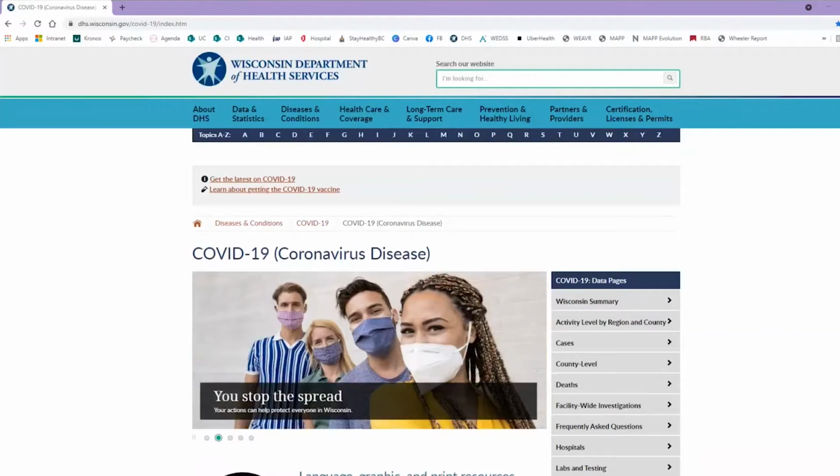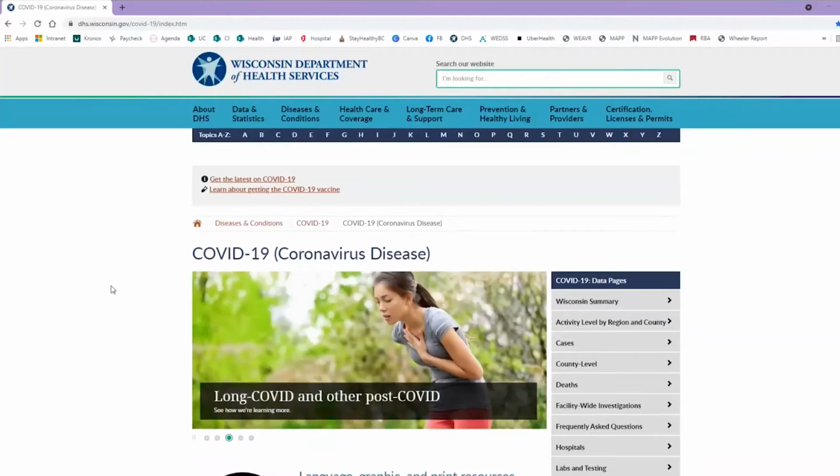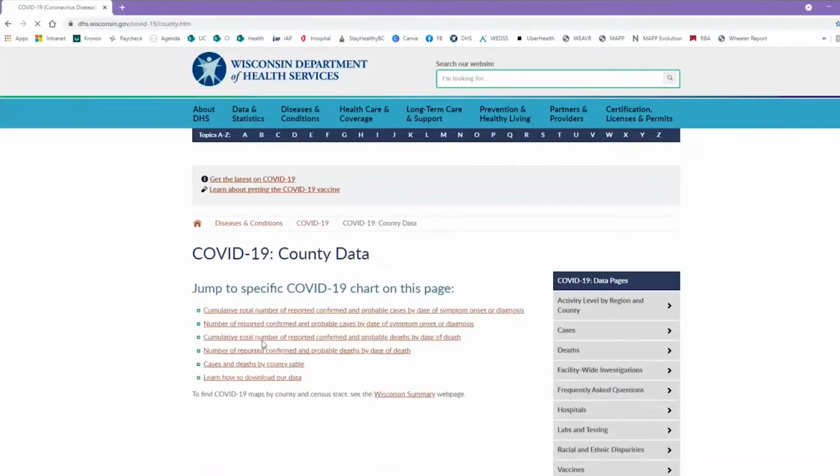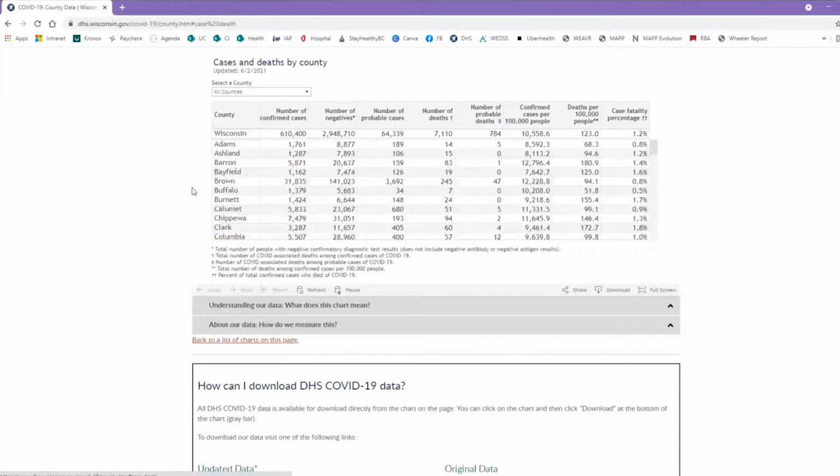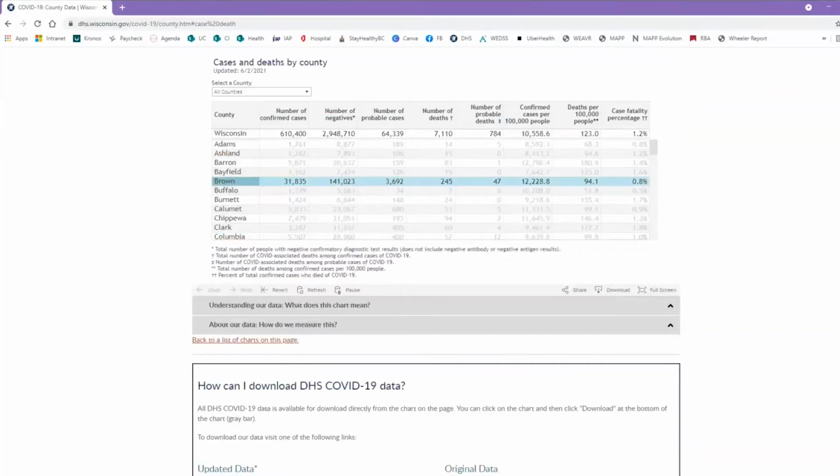We're going to use this step-by-step guide that BCPH put together to show you a handful of metrics. To start, we will go to dhs.wisconsin.gov/COVID-19. We will then click on County Level on the right side of the page. This will pull up COVID data for the counties in Wisconsin. To find the number of confirmed, negative, and probable cases and the number of deaths, you should click on Cases and Deaths by County. And each of our data visuals have an accordion drop-down of understanding our data.